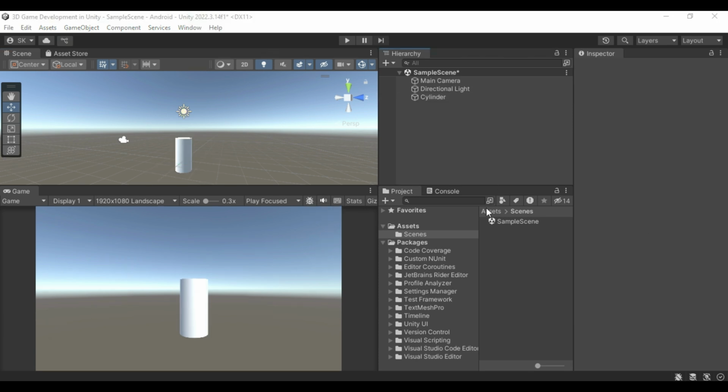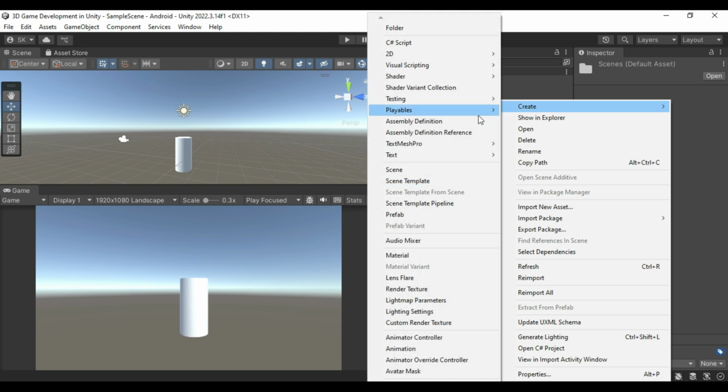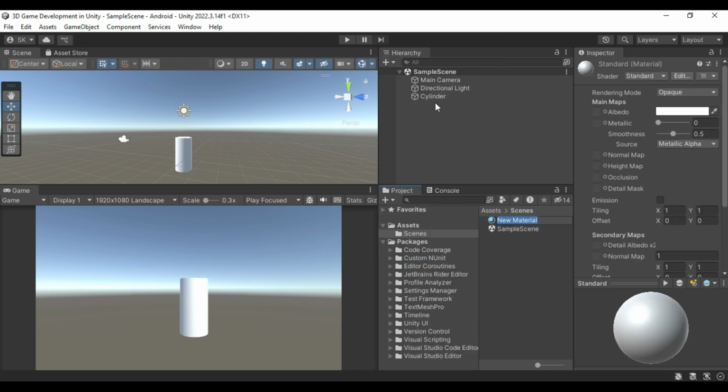After that, I create a new material to enhance the appearance of the cylinder. Right-click in the project panel and choose Create, and then click Material to make a new material. The new material's properties are shown in the inspector. Name it something like Color Material.